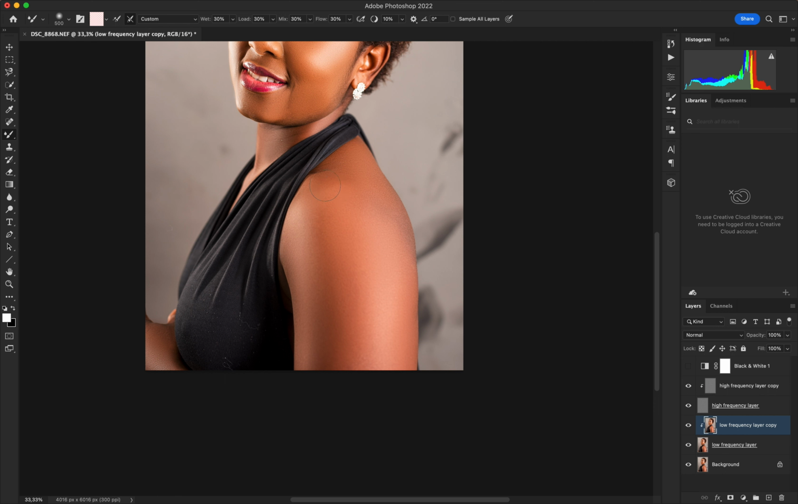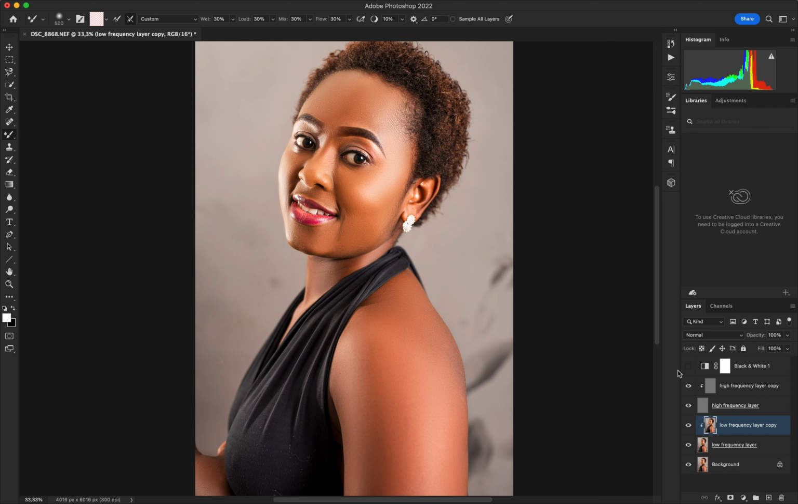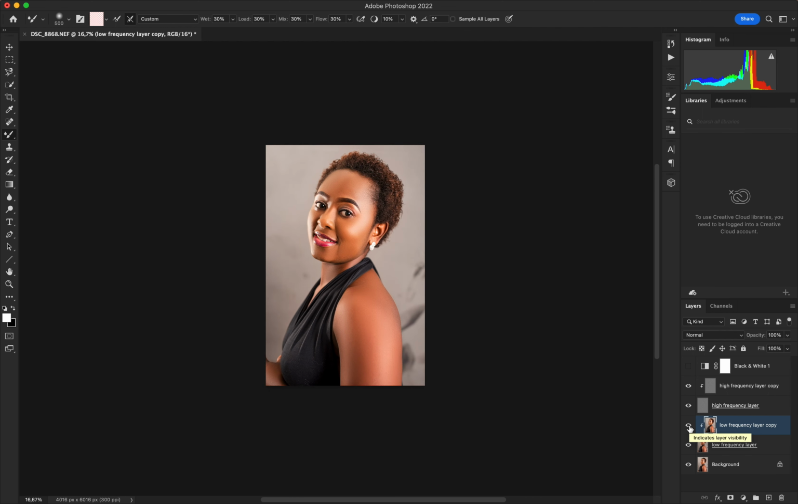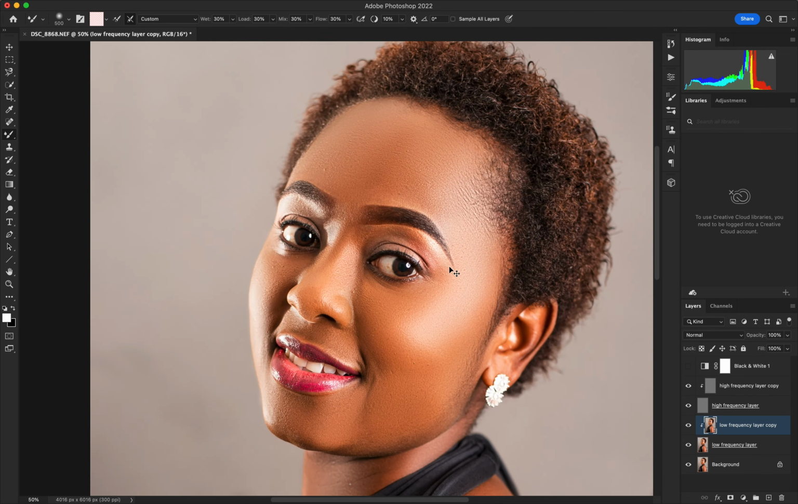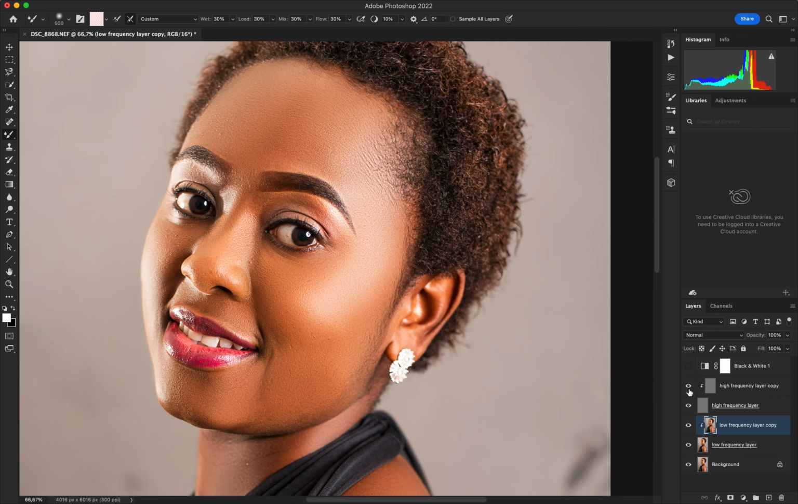Remember that in this process we are starting brushing before cleaning the skin. And then after that you can see the before and after. You can see how the skin is looking smooth, so beautiful, before and after. You continue painting.